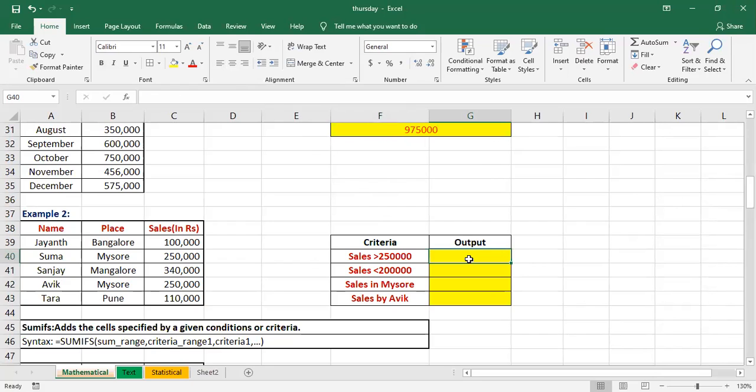Now I'll click here. I want to calculate total sales which are greater than 2,50,000. Here there are 5 records. If the sales are greater than 2,50,000, then only it should perform the sum. So there's only one condition here. So I'm using SUMIF, and you need to select the range. So what is the condition given here? 2,50,000, right? Where is the sales? It is in this column.